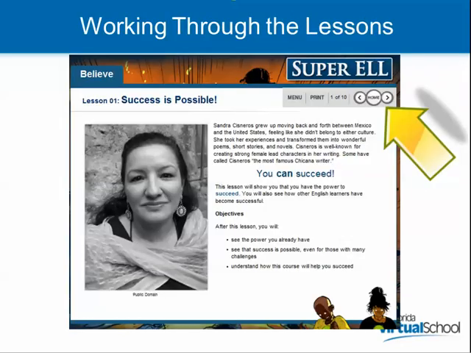When you get in there, you're going to notice that our lessons have multiple pages. This particular lesson has 10 total pages. So you're going to want to make sure you're clicking the arrows up in the upper right-hand corner so that you're going through every page of the lesson.